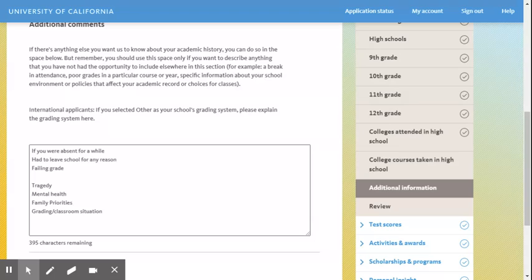If there's a failing grade that you want to talk about, then talk about it, right? So maybe there was a tragedy that happened. Maybe it's a mental health situation. Maybe there's a family priority where you actually had to take care of stuff at home that really might not have been medical, might have been financial. You had to work or something. Like, let's talk about that.